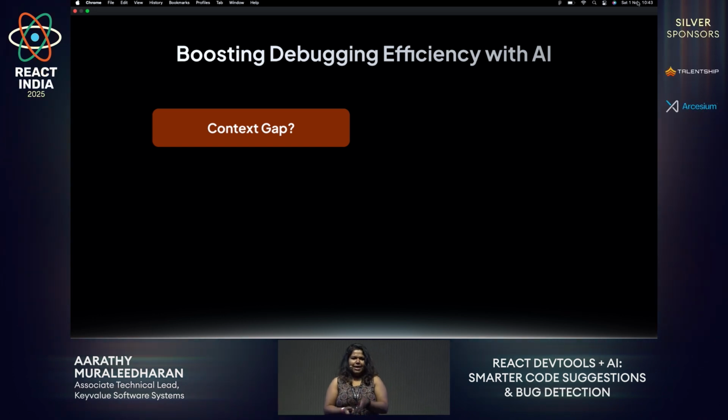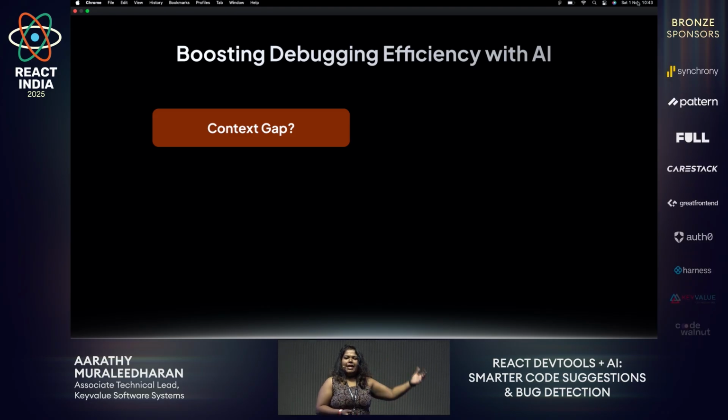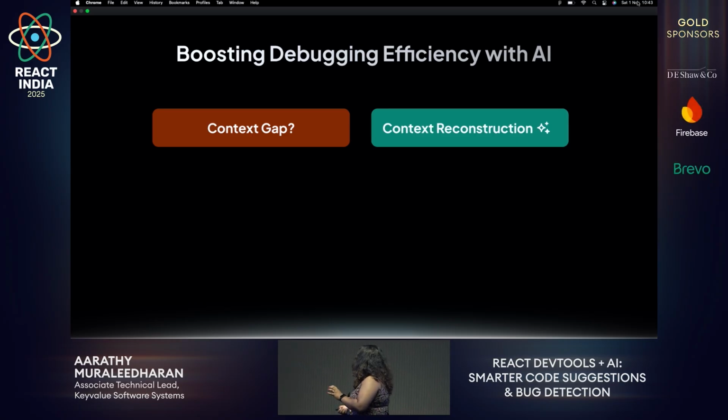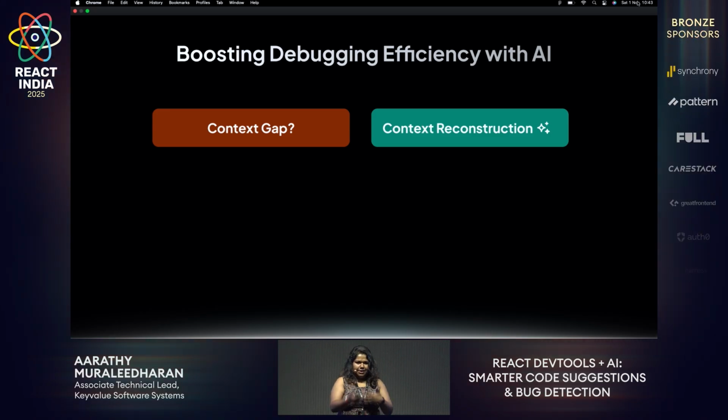First is the context gap. As I mentioned, with React DevTools we are getting the current UI state, but not the trail of events that led to a bug, or the session replays, or the network payload trail, or anything. We won't be able to get it with React DevTools. So there are tools which help us to identify that. So with AI, we can actually do the context reconstruction. So we will be able to get the proper session replays or the events that led to that problem, and also the network payload and everything. There are tools for that. I'll introduce some of the tools to you later.